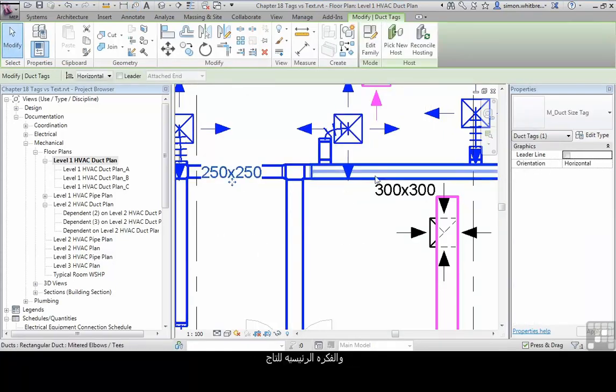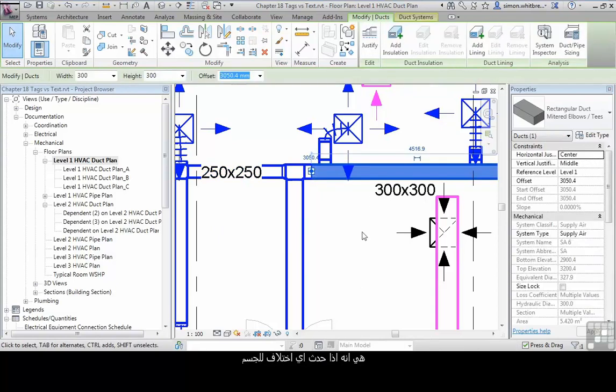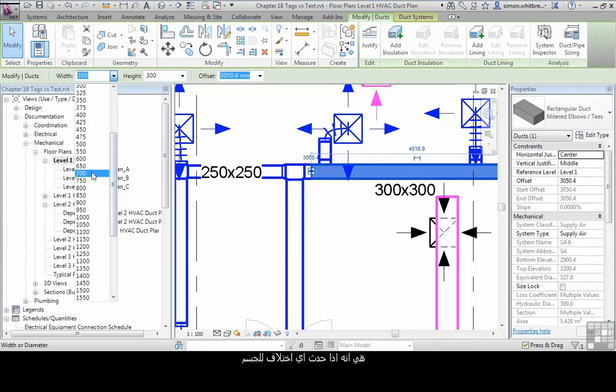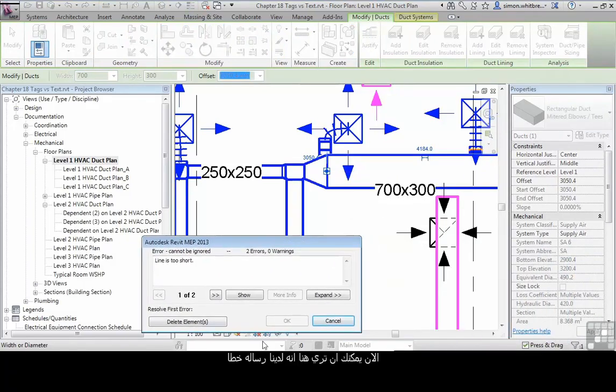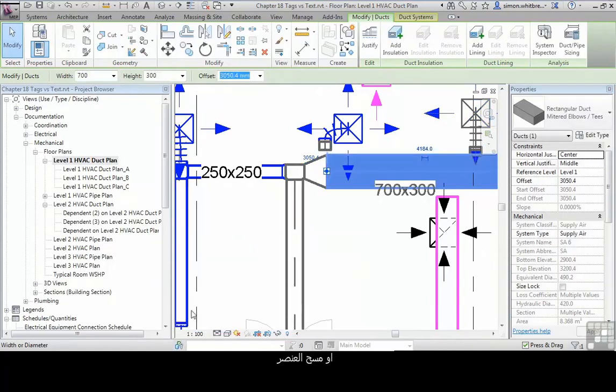Now the whole purpose of the tag is that if any change is made to the object, then the tag changes. Now you can see here that we've got an error message as well, which relates to an element being too small to be created. So I've got two options, either cancel the command or delete the elements.